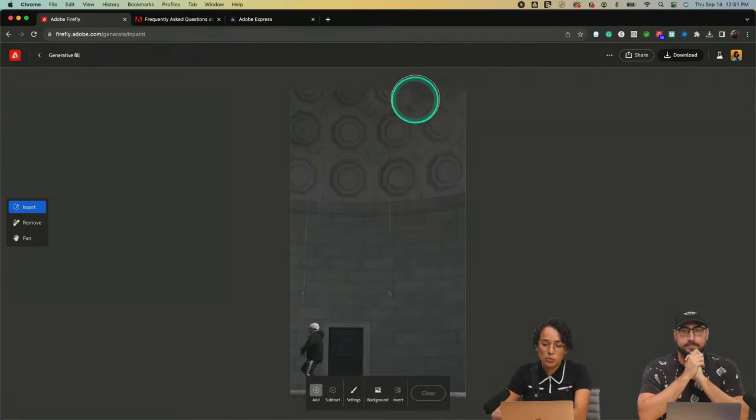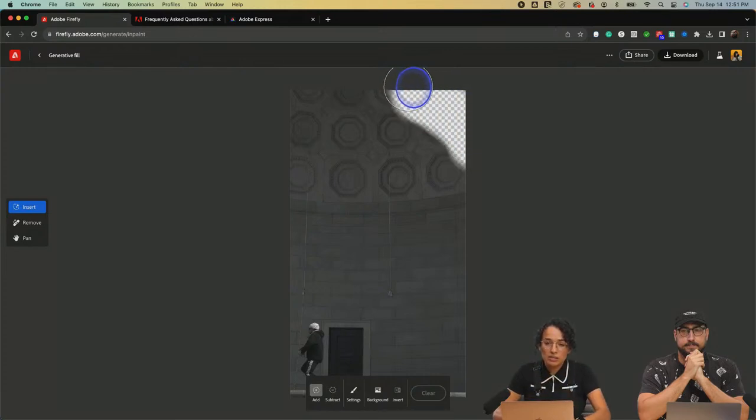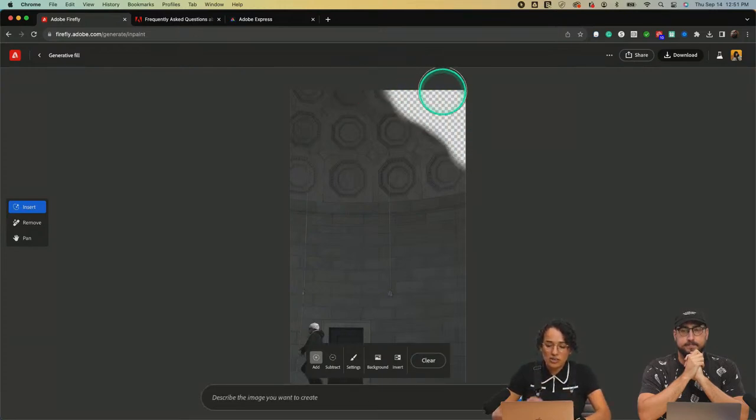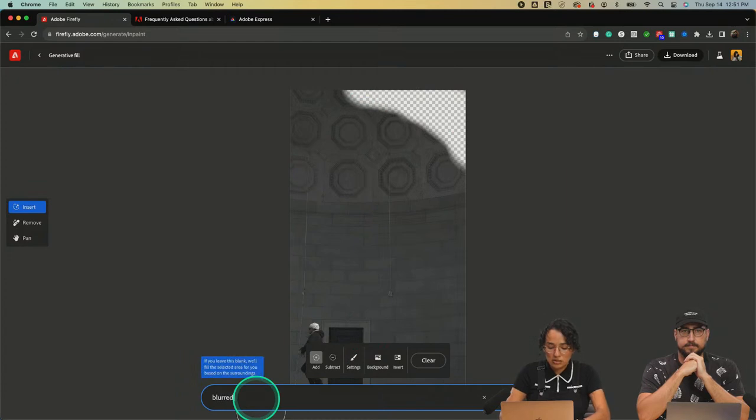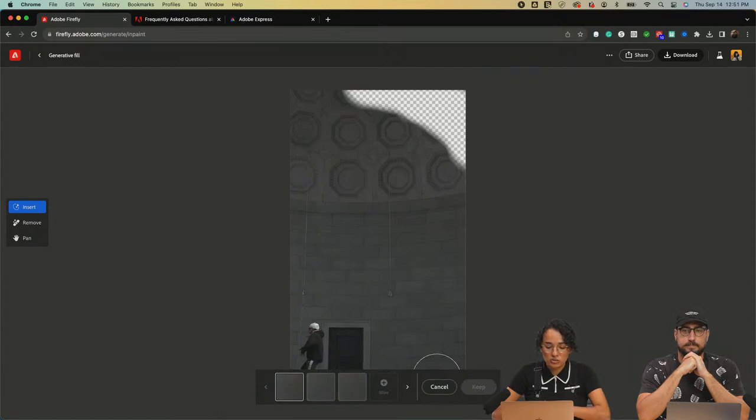Oftentimes, I think of the corners as a way of framing these spaces. So again, it looks like I'm removing pixels, but that's because we're going to substitute them with a prompt. So we're going to do this little area here, and potentially we can maybe add some blurred plants to give him a little bit of color, right? And hit generate.